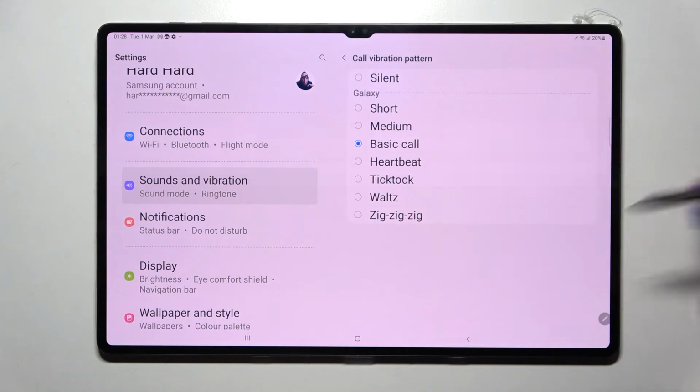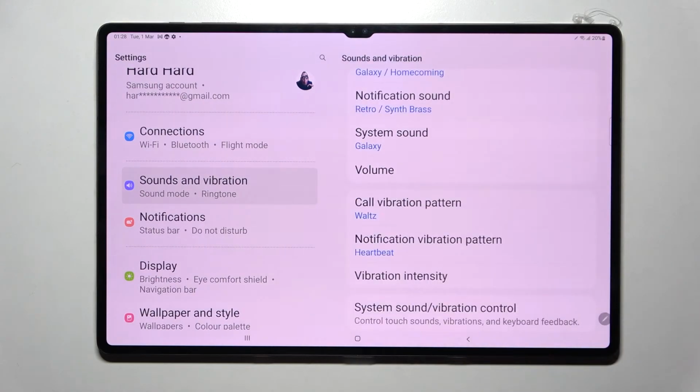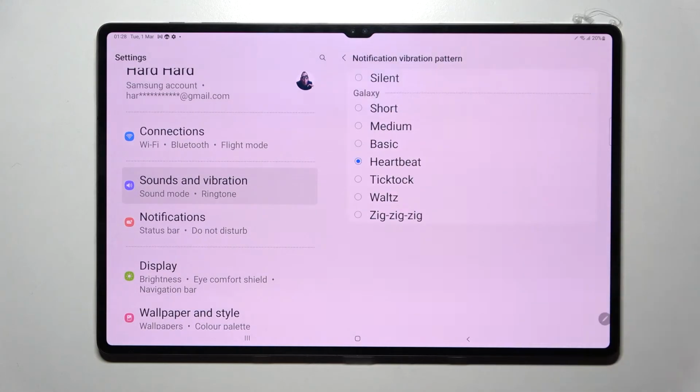Then select one of those patterns for your incoming calls by tapping on the best one for you and going back. You can do exactly the same for your notifications by tapping on Notification Vibration Pattern.